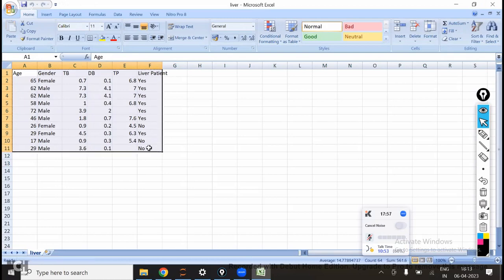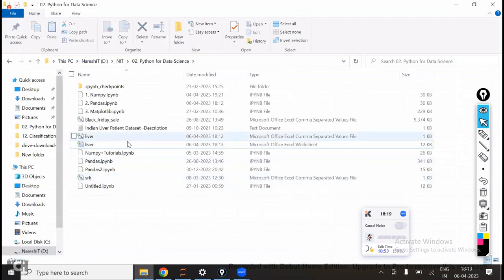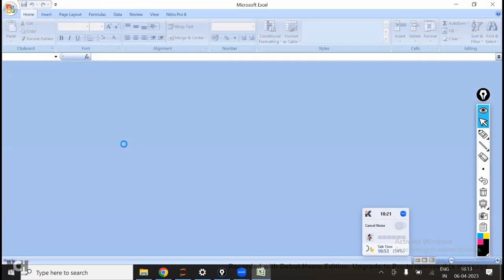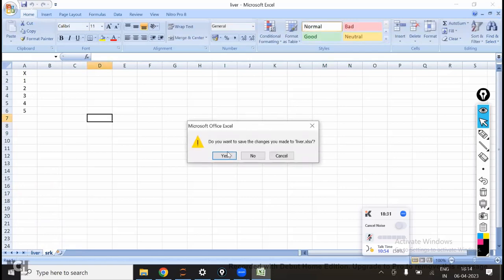Or in Excel also, let us go in the Excel sheet only. Why CSV? Excel is also the same. I'm going to keep 1, 2, 3, 4, 5. Okay, let us do it in this. Now I'm going to click on save. Yes, it is saved. Now, where have I loaded that one? In the liver Excel file, I have the sheet name. Let me rename the sheet name as SRK. And now I'm closing.